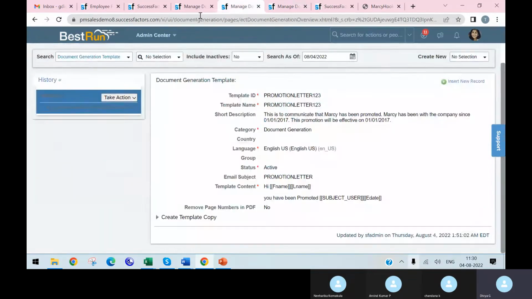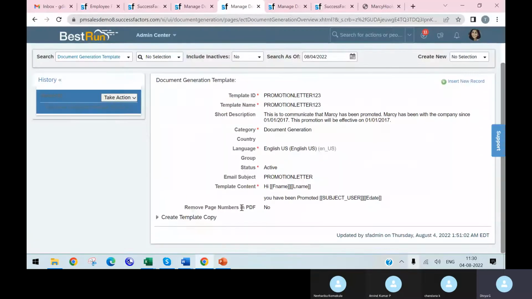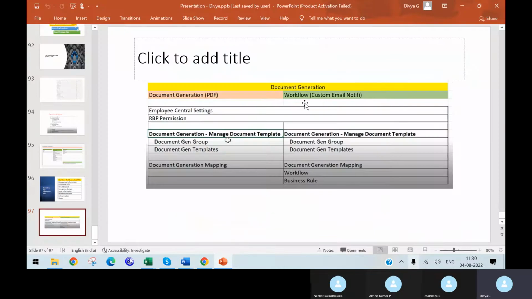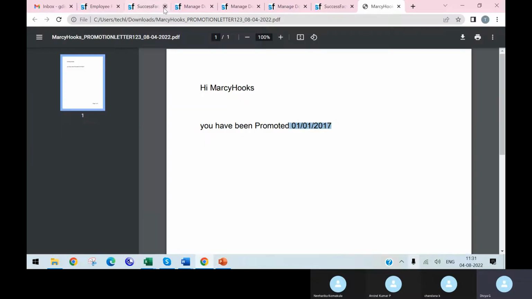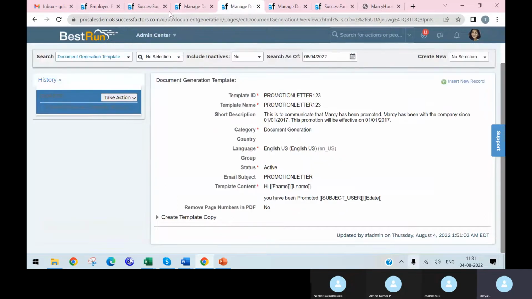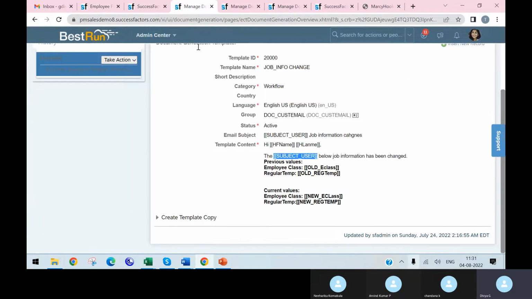Okay. So we have completed these steps. We have generated the PDF document now. If I want to have a workflow for that, the steps will be the same. I need to go to employee central settings, RBP permissions, and the document generation template, in this document generation group, and generate templates. This we need to do, then we need to give the permission.